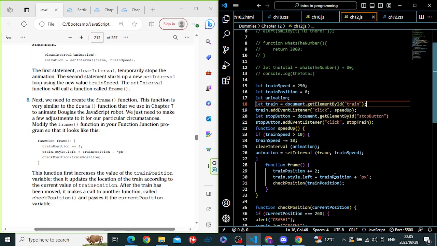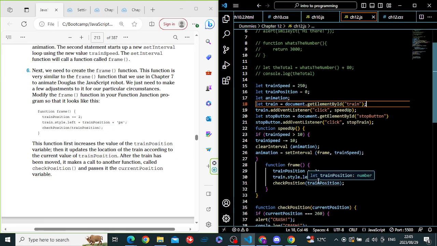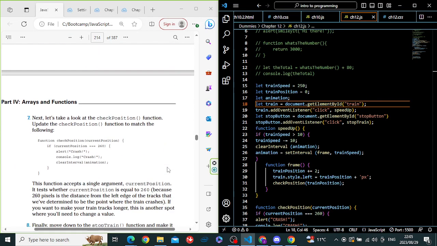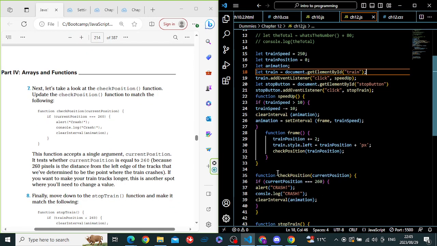And then we created a frame function. This is similar to the one we used with Douglas, the JavaScript robot, but we made a few adjustments. Firstly, we modified the frame so that the train position is relative to where we put it into our HTML. But it also increases the value of the train position variable. It then updates the location of the train according to the current value of train position. After the train has been moved, it makes a call to another function called check position and passes it the current position variable. So now let's take a look at check position.